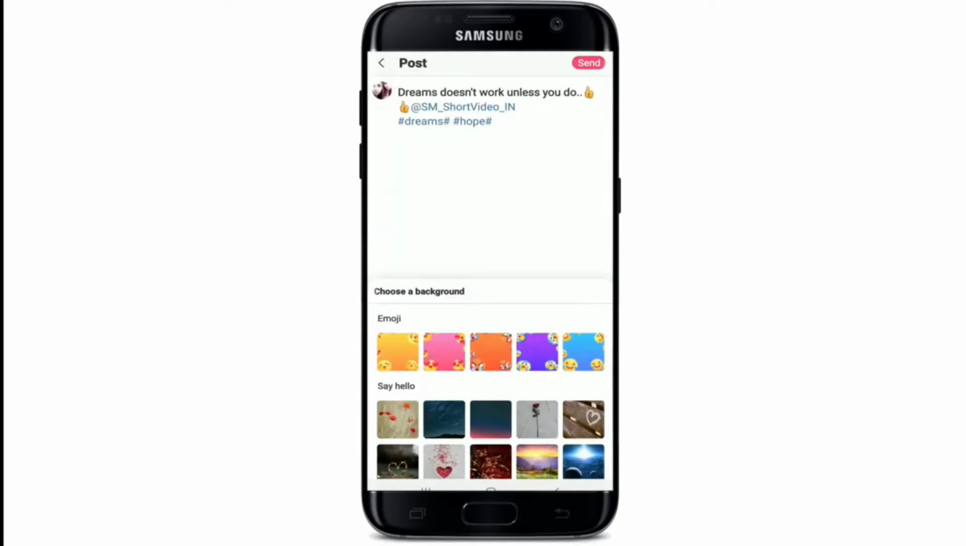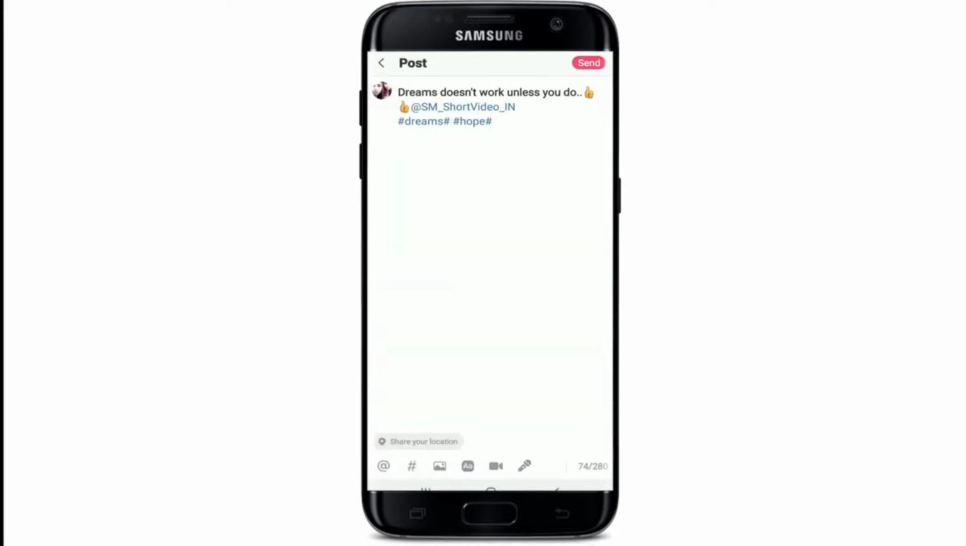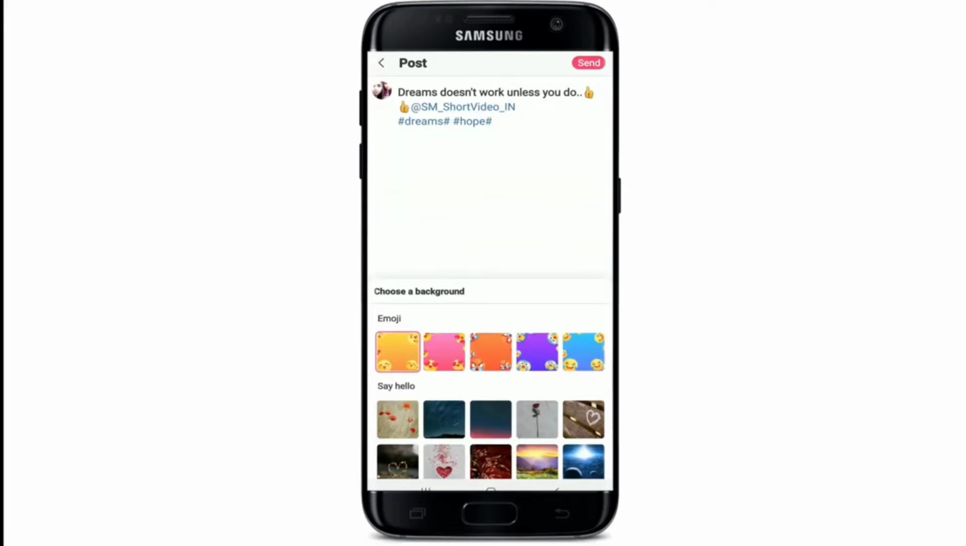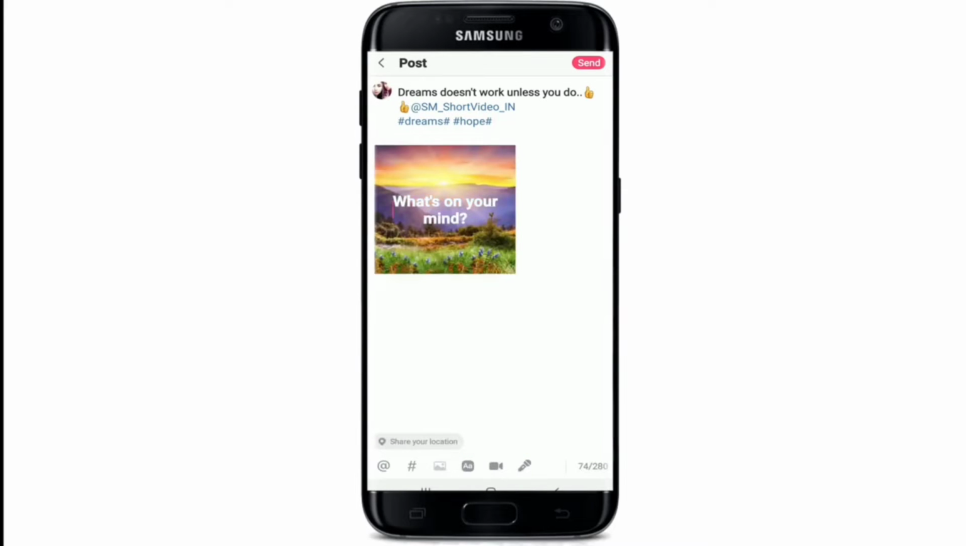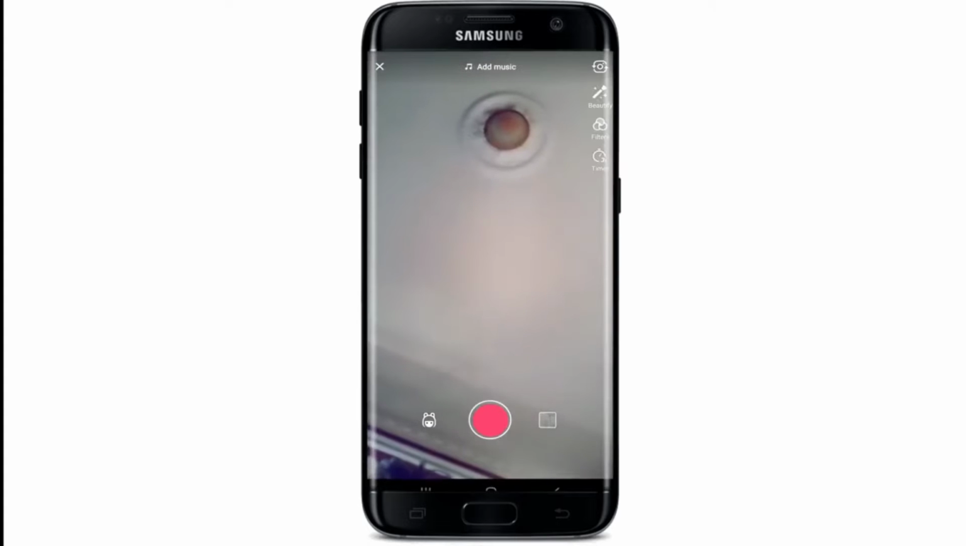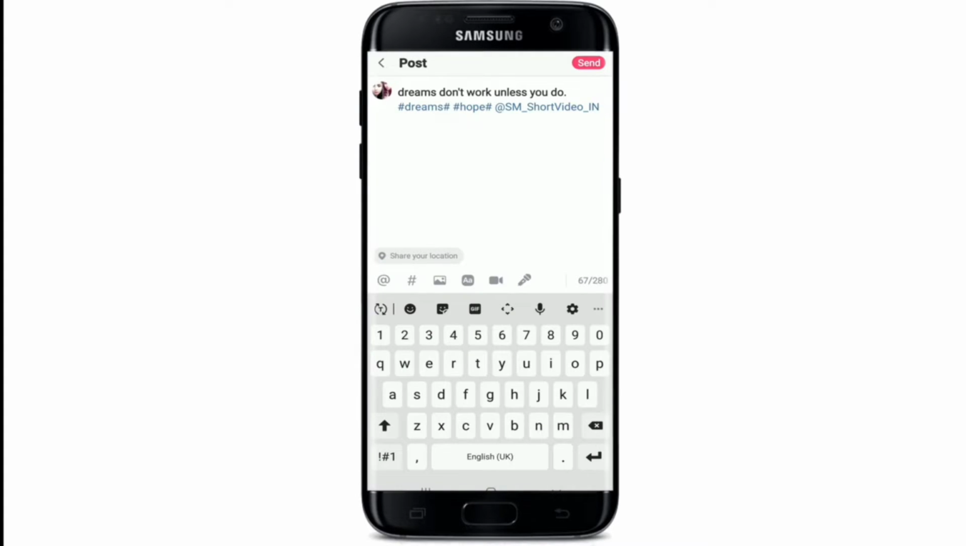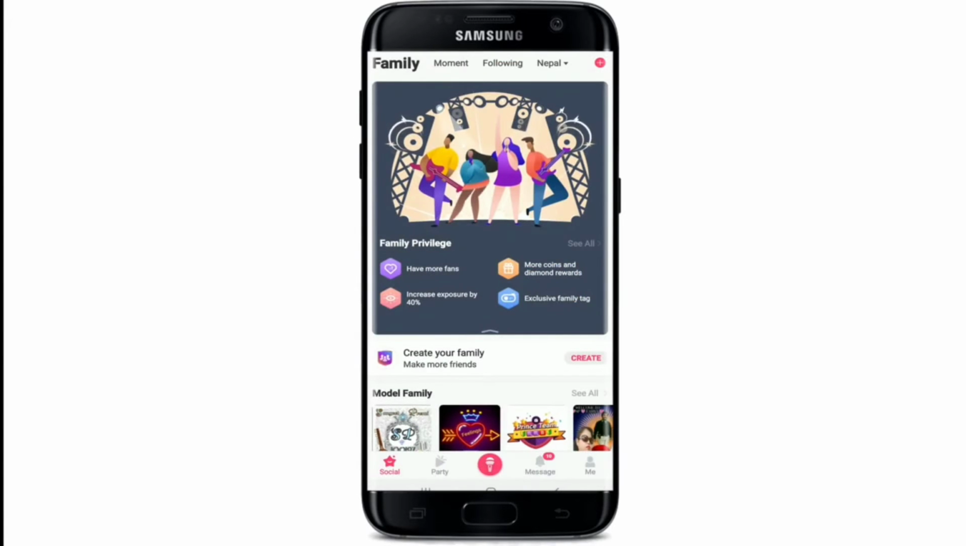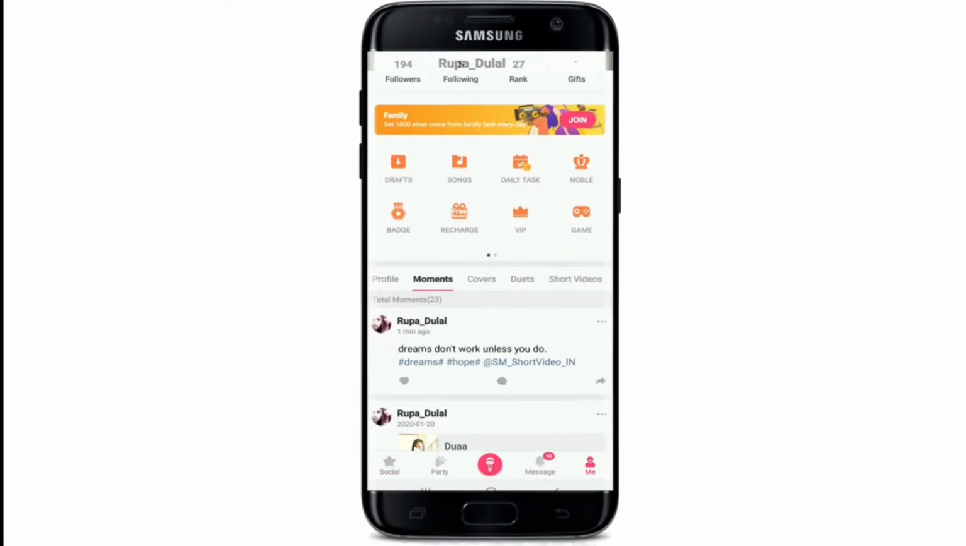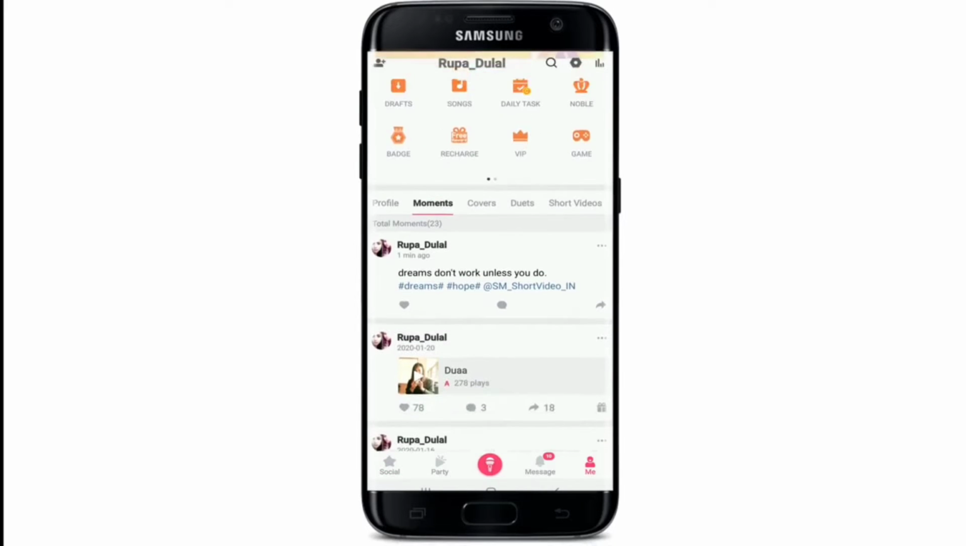You can choose a background by tapping on the AA icon for your status. If you want to add music or video to your story, then tap on this video button and record any kind of a video you'd like. After you're done typing in your status, simply tap on the Send button and go to your profile icon which says Me at the bottom right. Go through your profile and you'll be able to see the status that you just shared.